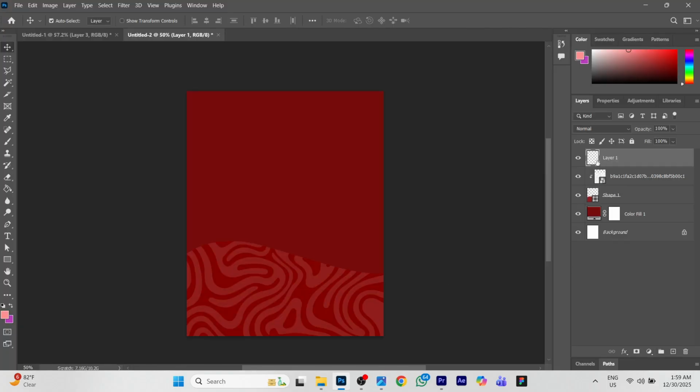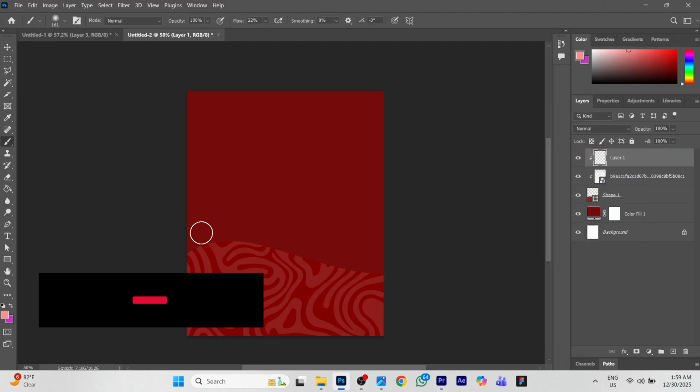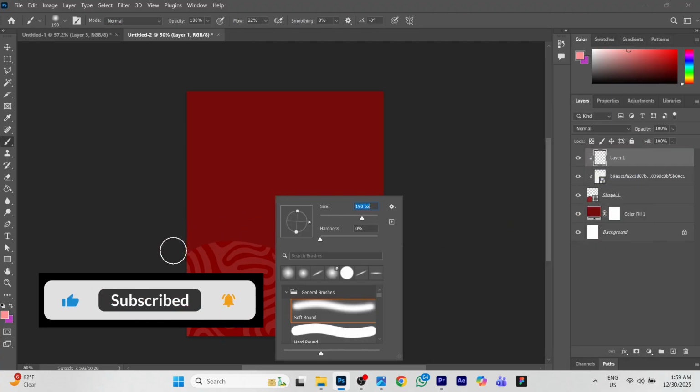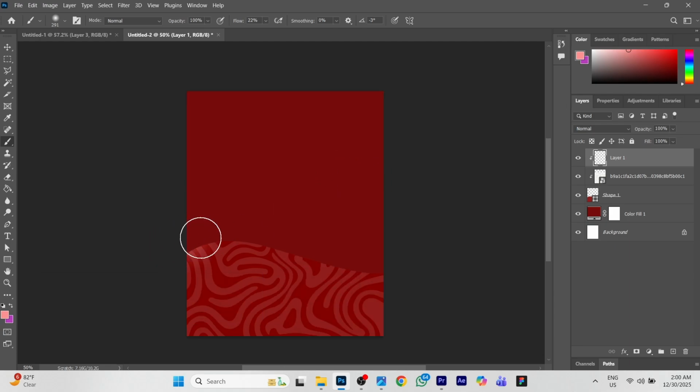So we're going to add another layer and clip it to the shape layer also, and then go to our brush tool. In our brush tool, we will set it to a very light red, which is FF919, and then we'll increase the size of our brush a bit, and then we just follow the pattern of your shape. Then we can already see our design coming to life.